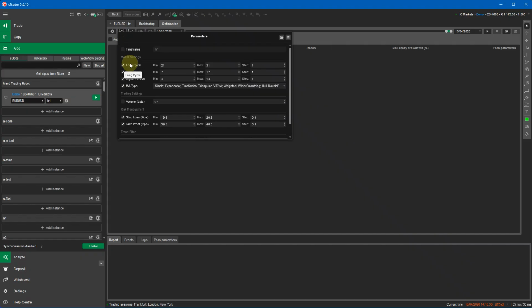So this is what confuses a lot of traders, some of these values here. Now I'm going to leave the MACD long cycle, short cycle, and signal period set between, say, in this case, 4 to 14, step of 1. Now the MA type, because it's going to take too long to go through each moving average type, I'm just going to leave this at simple. You can adjust it to different values or the whole lot. The volume in lots, I'm just going to leave it at 0.01.